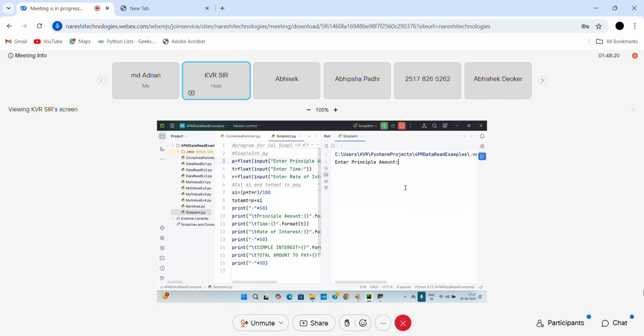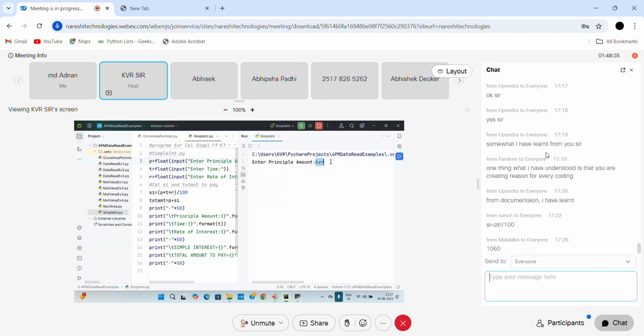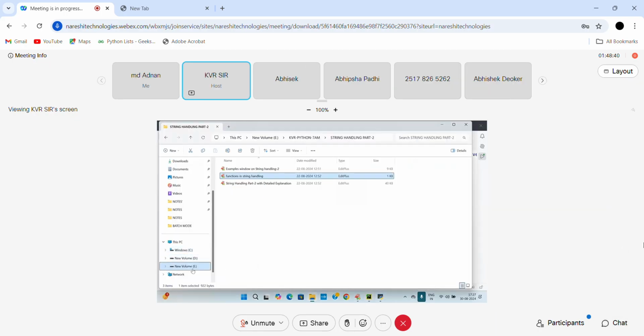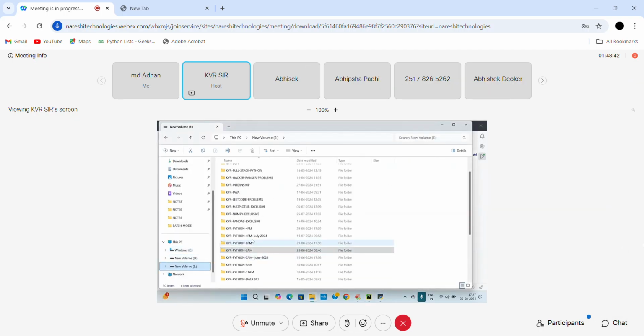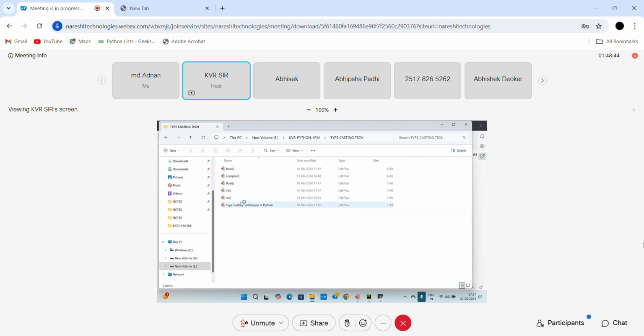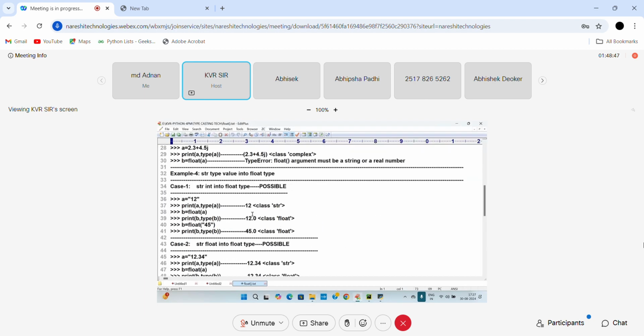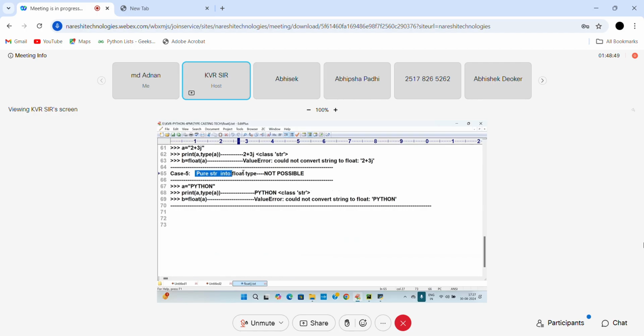Now my doubt is: I will enter the principal amount as KVR. What will happen? Error will come. What is that error? Value error. This is a pure string, and it is being converted into float type. Already I taught float. Converting a pure string into float is not possible. Which error? Value error.